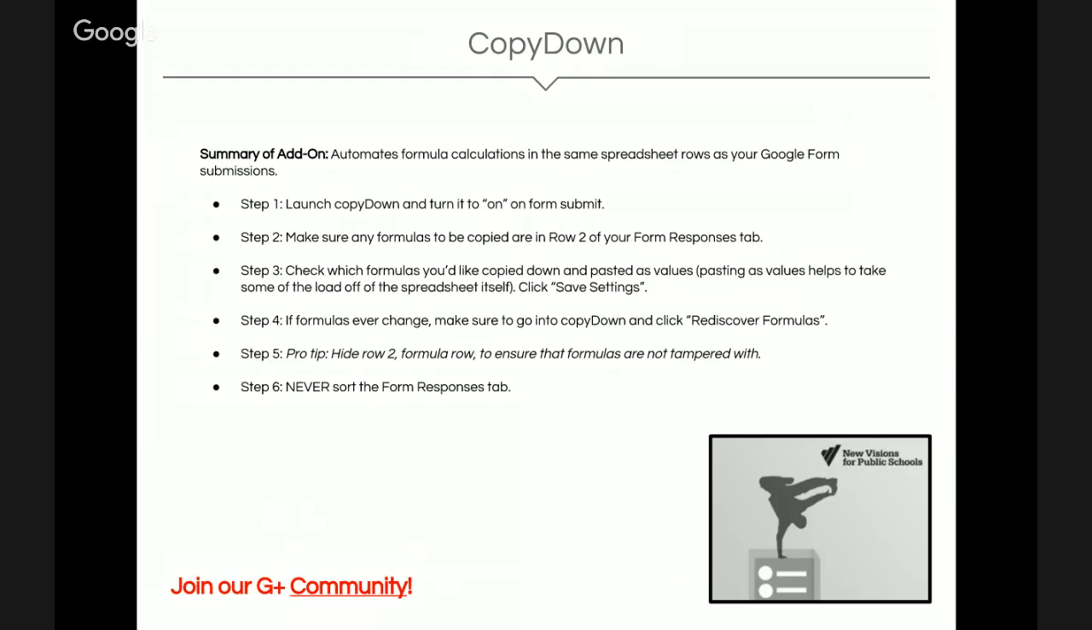So what Copy Down does is it finds any formulas in your second row of your spreadsheet, because the first row is usually a header row, and it preserves these formulas and it copies them into your new form submission rows whenever you have a new form submission.